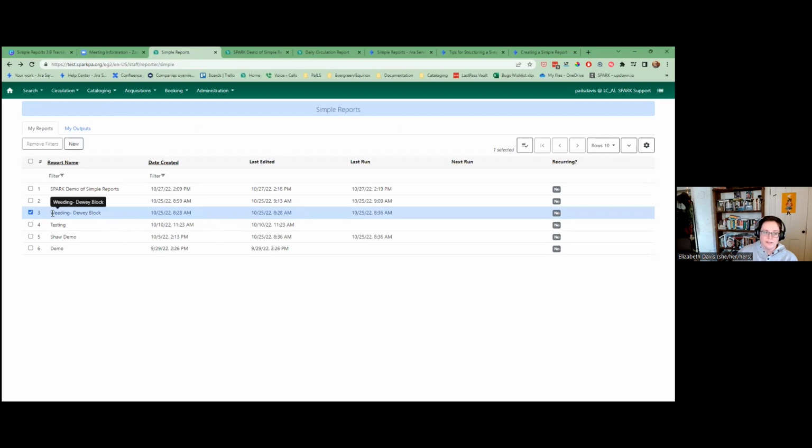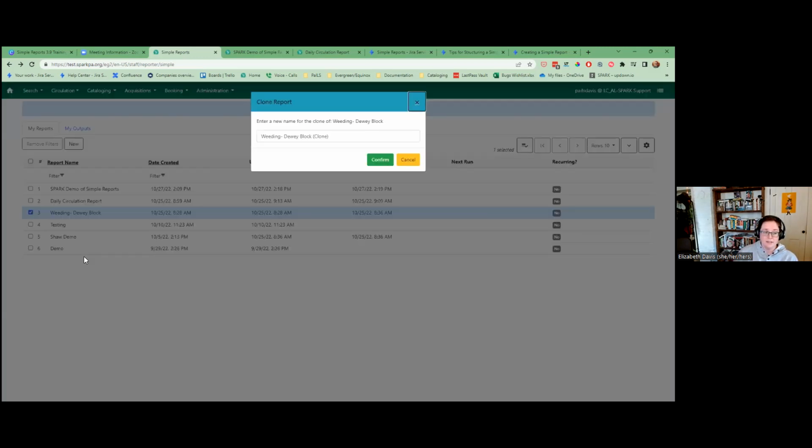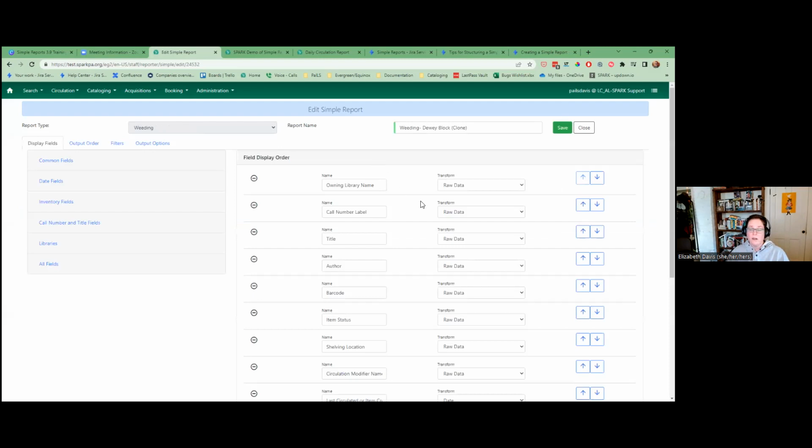Since it's already built, you can clone it if you want. Say this is something that you want to run for each department, or you want to set it up to recur for each department. You can clone it very easily. It'll just say clone. You can again name it whatever you want. And then it'll open up to the editor, but it'll pre-populate with all of the options that you had selected in the other one, which is really nice.